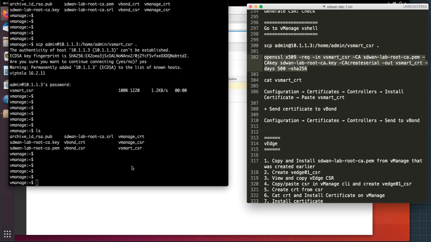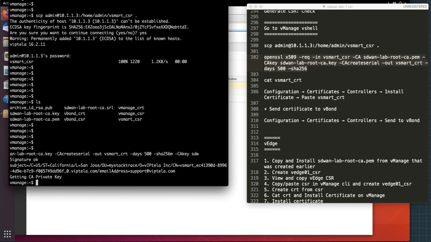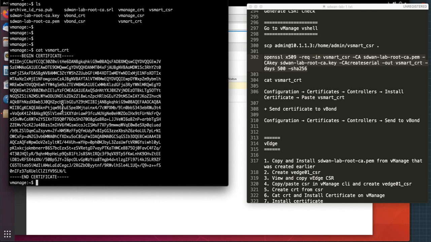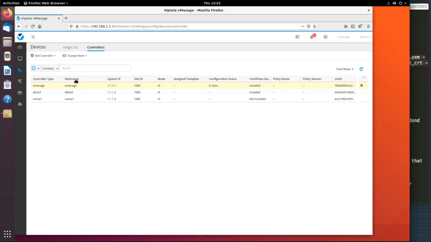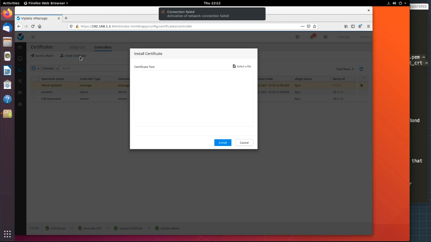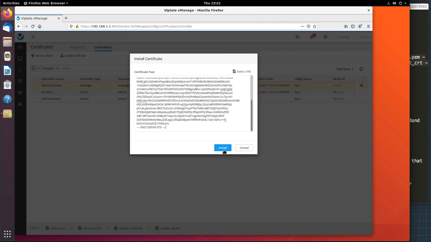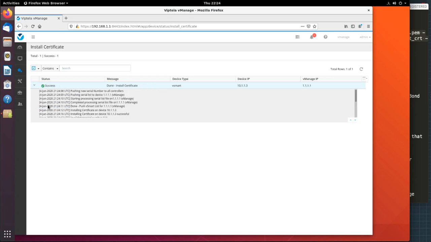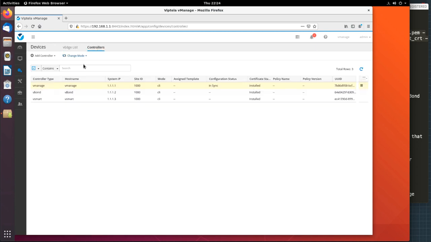Next, create the CRT file from the CSR. And then cat, copy the contents, certificates, controllers, install, paste the cert and install. Okay. Then devices, controllers. Okay, now it's showing up as installed.